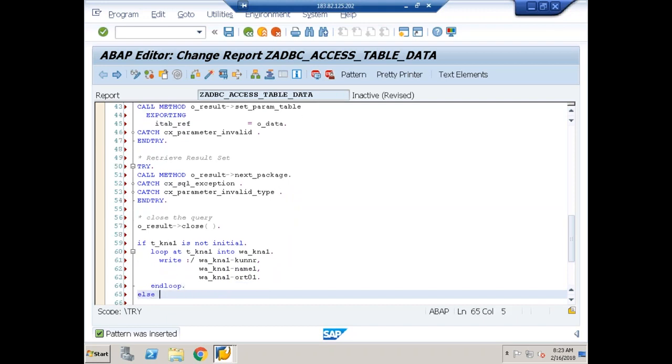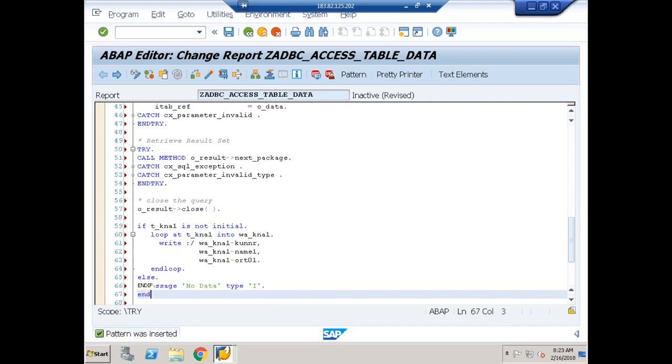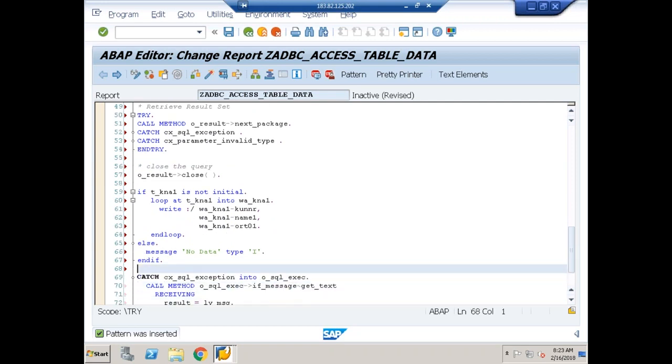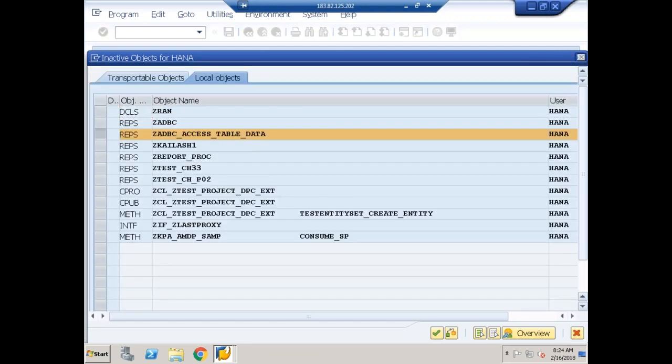Then I'll say else. Okay, I'll just give a message. What is that? No data, type what I, and end for if is what? End if. Yeah, and this is for the main connection. Done. Okay, let me save it. Check for the syntax error. No errors. Good. I'll activate this.